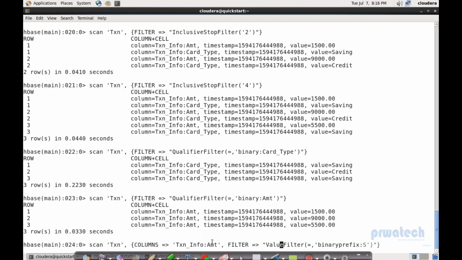txn info AMT filter value filter. So if you check the syntax of this query, it is slightly complex because we are coming from a relational database management system background, where we have seen a different kind of query. Here, I'm not writing the full name. I'm only fixing the binary prefix.